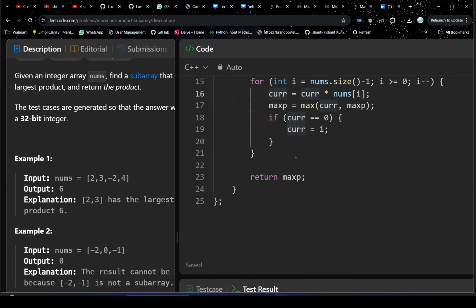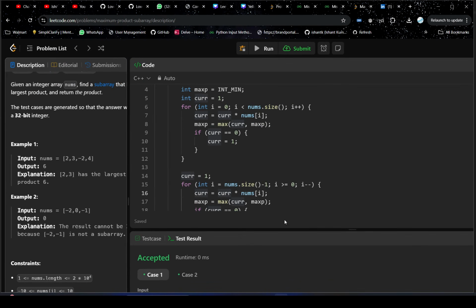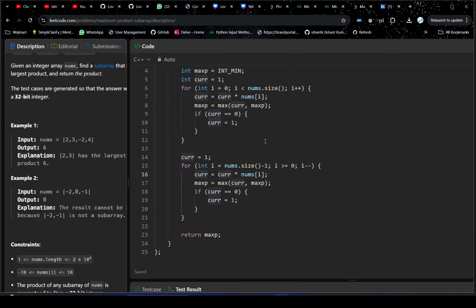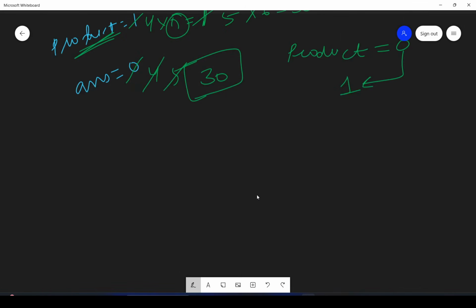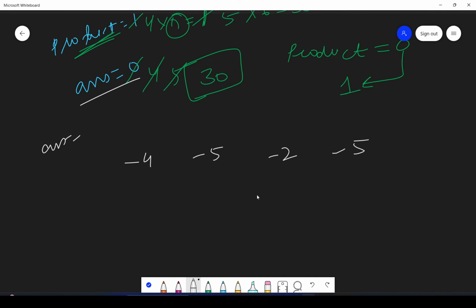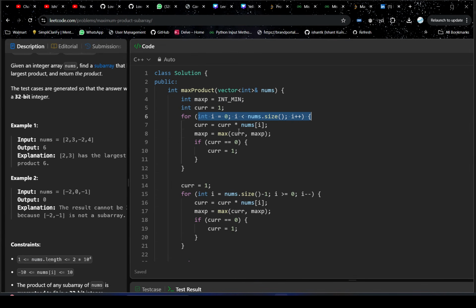So in the code, as we have discussed, we will be doing 2 traversals, one from left to right and other from right to left. Initially I have taken current as 1 and this maximum I have taken int min. You have to take it as int min, right? Because you cannot take it as 0. Why? Because see, let's say you have every element as negative here. Then if you take answer to be 0, your output will come out to be 0. But ideally, it should not be, right? So just take it as int min and then you will start traversal.